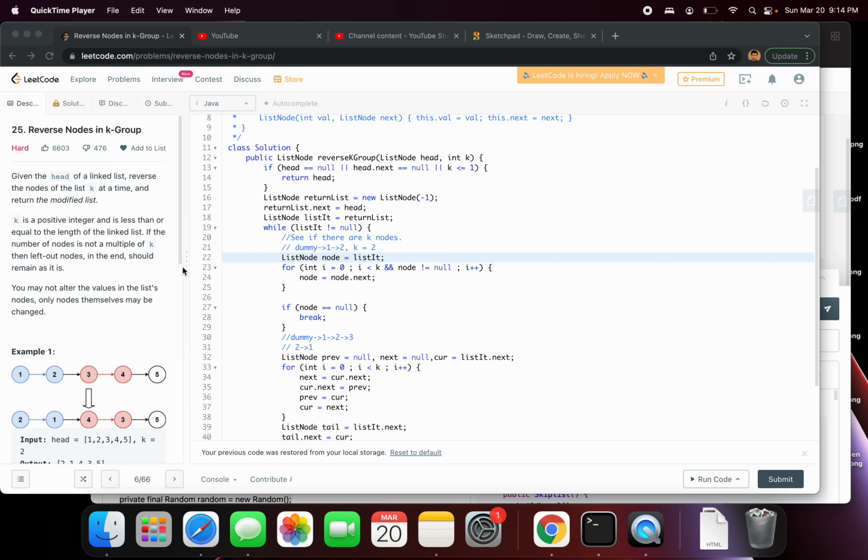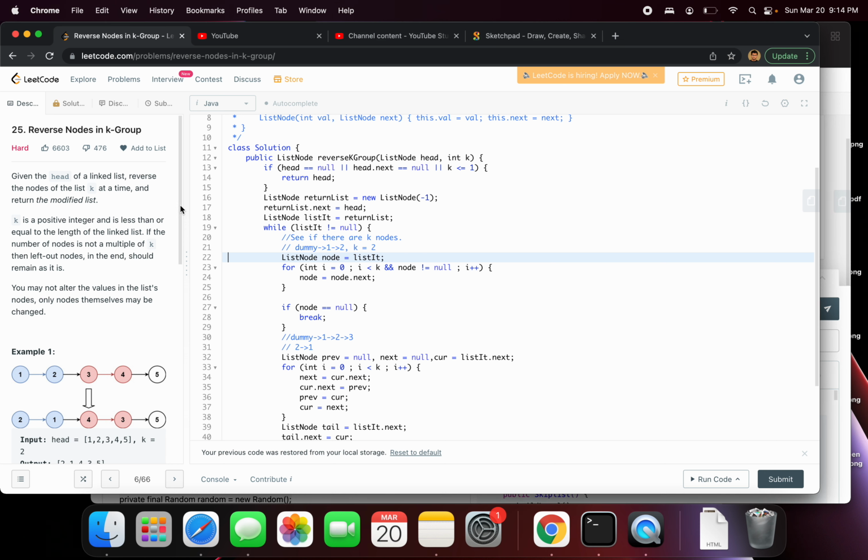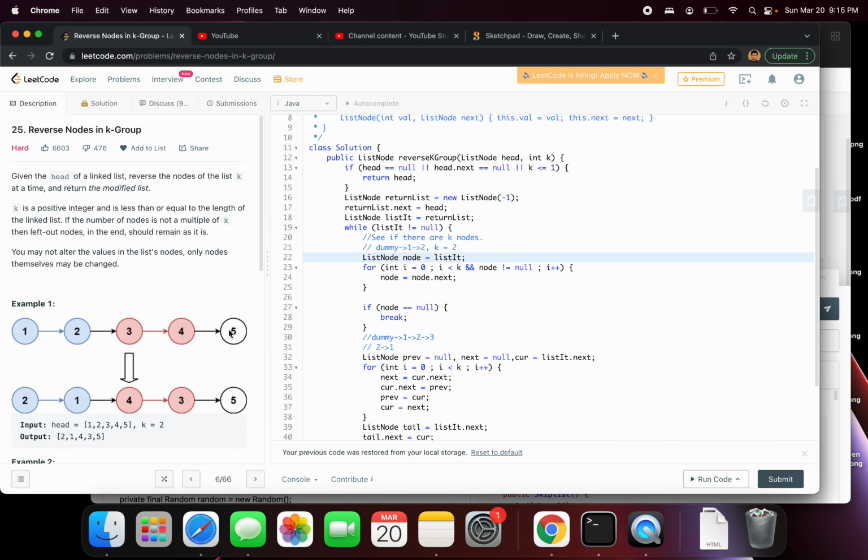This is problem 25 on Leetcode: reversing nodes in k-groups. Essentially, the problem says if you have a list of size n and you make groups of k, say k is 2, then you reverse each group. So 1 2 becomes 2 1, 3 4 becomes 4 3, and 5 doesn't have a group of size k, so it's left out.